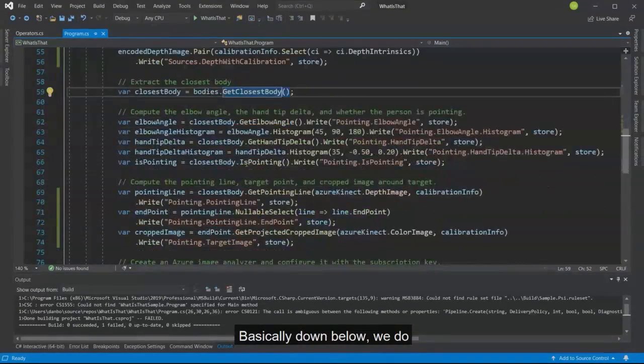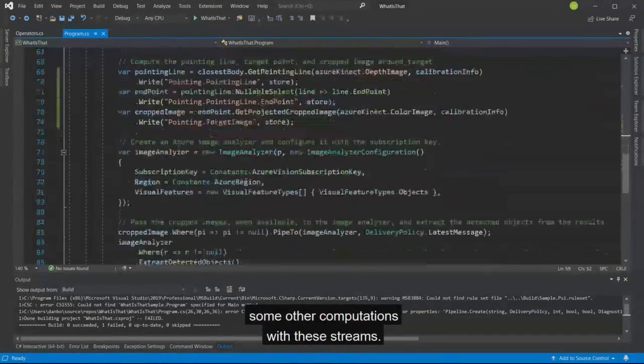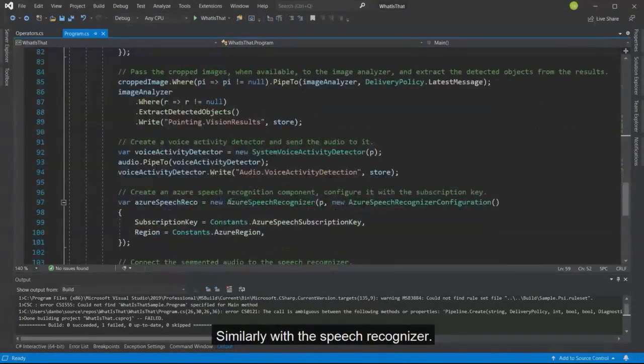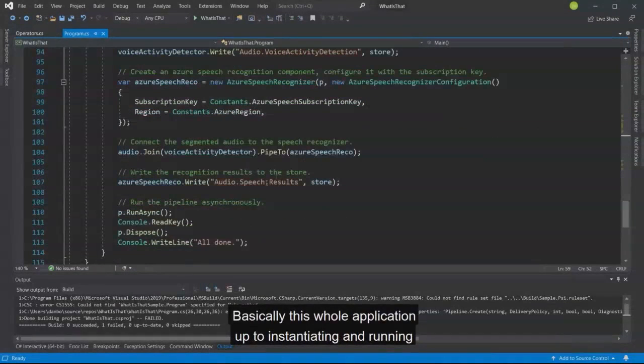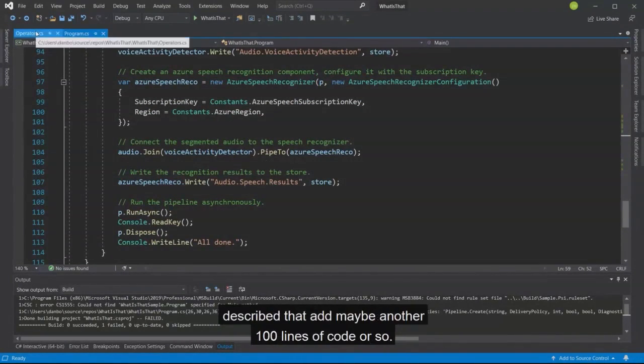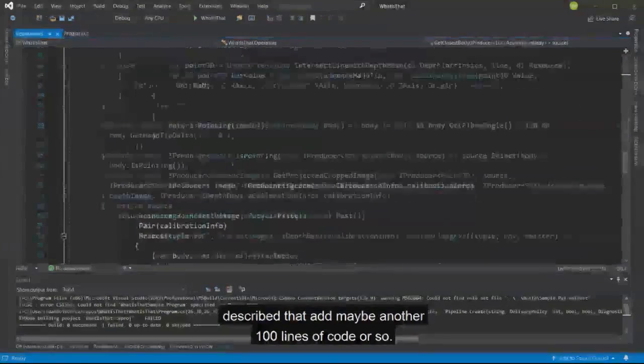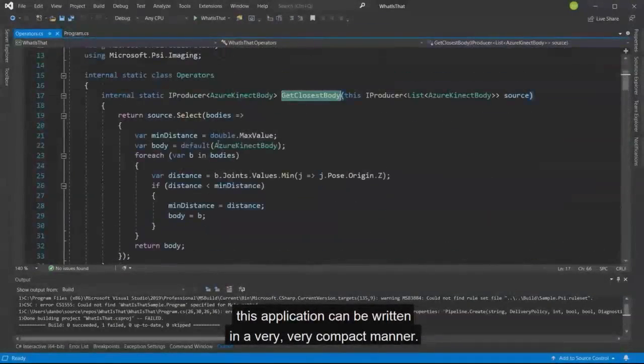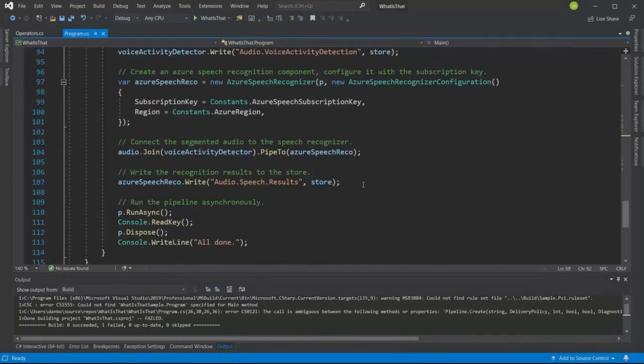And basically down below, we do some other computations with these streams. We instantiate the object recognizer and provide the Azure subscription key, and similarly with the speech recognizer. Basically, this whole application up to instantiating and running the pipeline is pretty much at the top level 100 lines of code. Now, there are these stream operators that I've just described that add maybe another 100 lines of code or so. But as you can see, this application can be written in a very, very compact manner. So hopefully between this example and the one we worked through in more detail before, this is giving you at least an initial sense of what working with Psi is like.